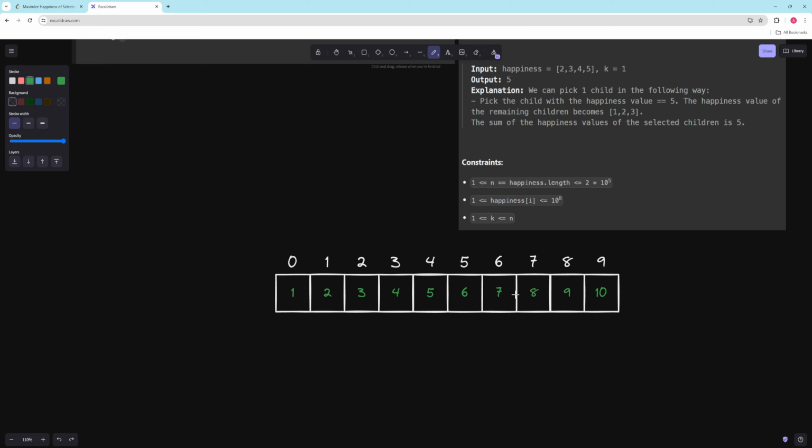But you don't really need to actually make them go down by 1. It's pretty easy to recognize that if I picked some number of children, let's call that x, what will the score be of the next biggest child? It's just going to be that score minus x, right? Because every time I pick a child, the scores of all the rest go down.